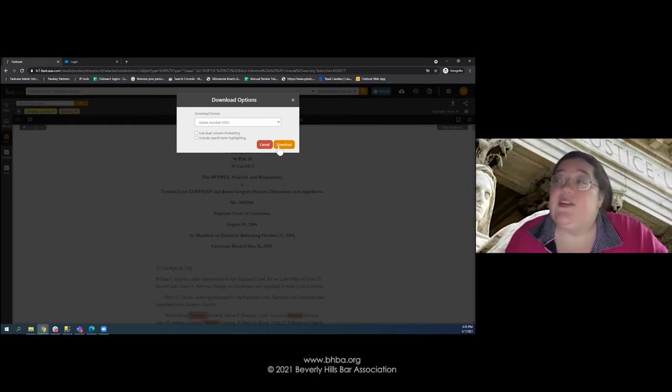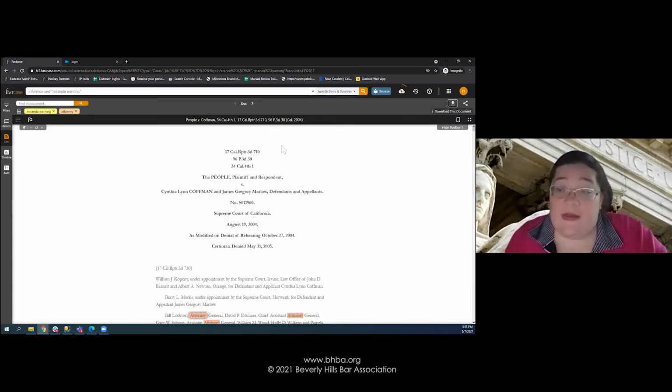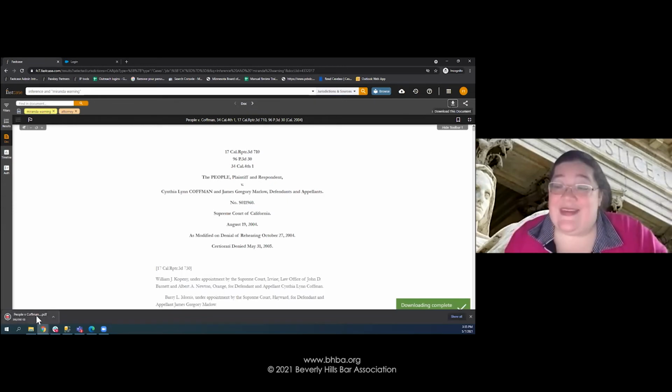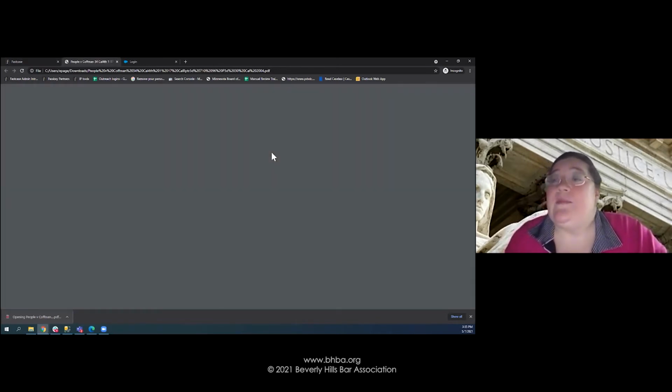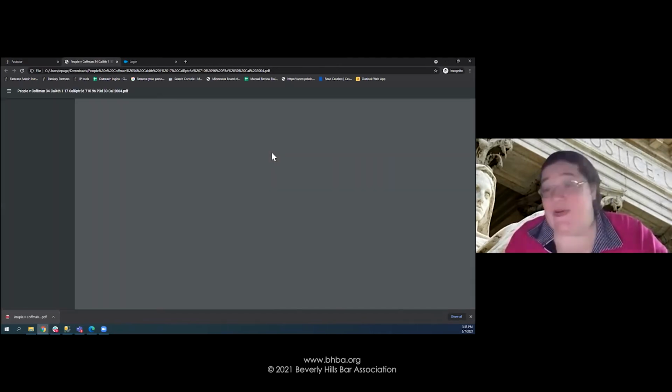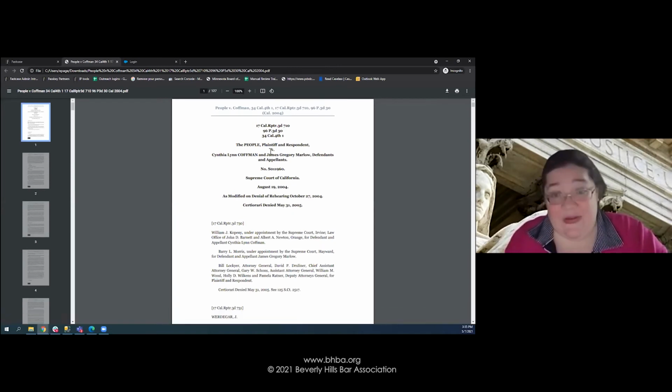Once you've made those selections, hit the orange download button, and the document will be automatically sent to your downloads folder on your computer. It will also, as you can see here, show up in the bottom corner of your browser, and you can just click and open that particular document. You're welcome to save it, to print it, to email it, to do whatever you'd like with that downloaded copy.